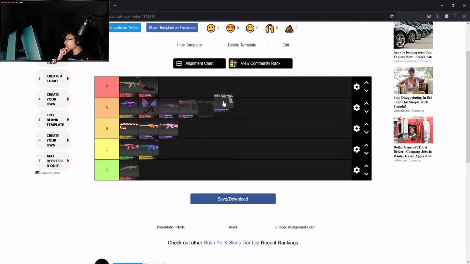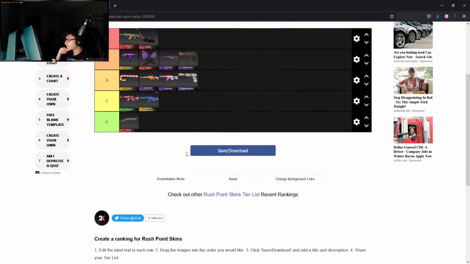And the Peacemaker USP, I've seen the new one. It looks nice, but I personally don't have it, and this is just me ranking from what I have. I actually like this somewhat. So I'm gonna put this in a B.